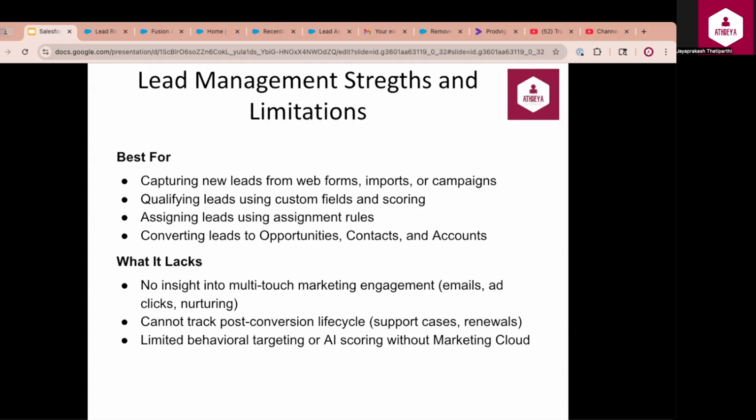While powerful, lead management alone doesn't give reps the full picture. Global Tech's reps don't see if a lead has opened 5 marketing emails or attended 2 webinars unless Marketing Cloud is integrated. Similarly, after conversion, the system doesn't track whether the customer raised support tickets or renewed. This disconnect can hurt personalization and follow-up effectiveness.